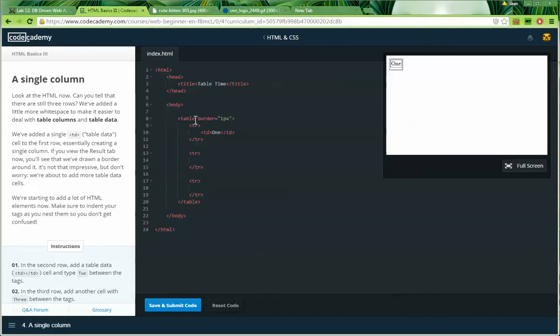Okay, a single column. Look at the HTML now. You can tell that there's still 3 rows. We've added a little more white space to make it easier to deal with the table columns and table data. We've added a single TD, which is a table data cell, to our first row, essentially creating a single column. If you view the results tab, so we've got the results tab over here, you will see that we've drawn a border around it. It's not that impressive, but don't worry, we're about to add more table data cells.